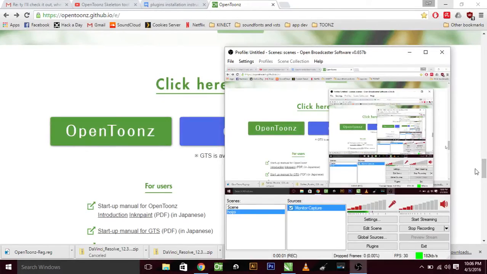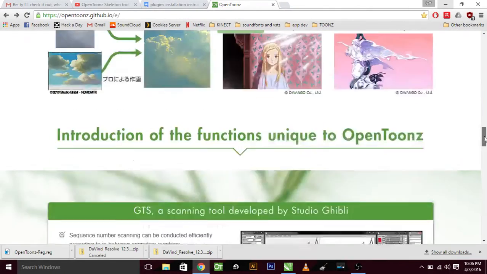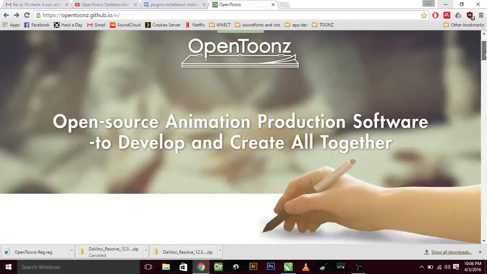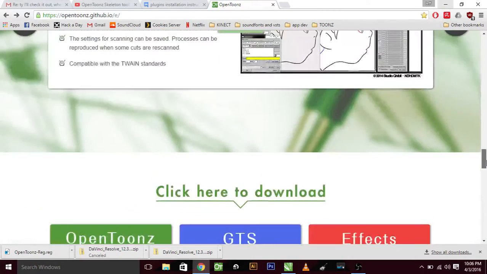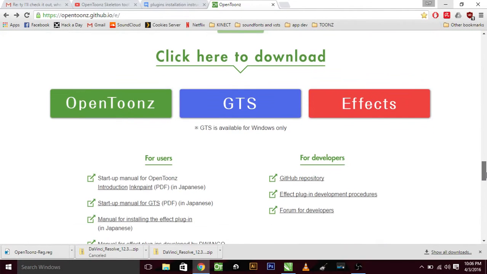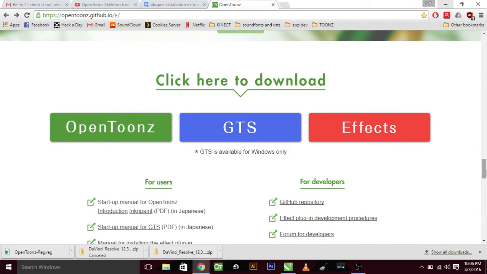Hey, in this video, I am going to show you how to install your effects for OpenToonz, as well as the basic usage of them. There's some that I still really don't know, it doesn't seem to be doing any effect. Maybe I just don't know how to work it. I'm new to this.